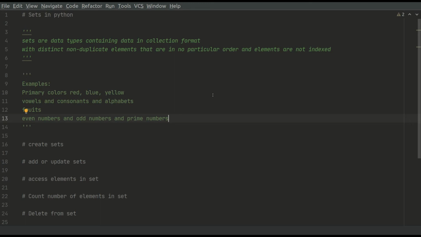We can give examples of primary colors as sets of colors. So they are red, blue, and yellow. You can have vowels and consonants as a set of alphabets. We can also have different kinds of fruits as a set of fruits. We can also have even and odd numbers. So you never find duplicates of 2 or 3. You just find one in that set.